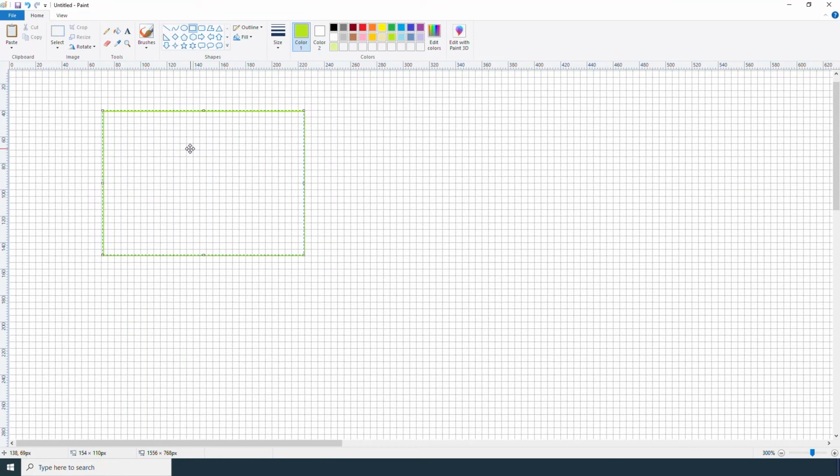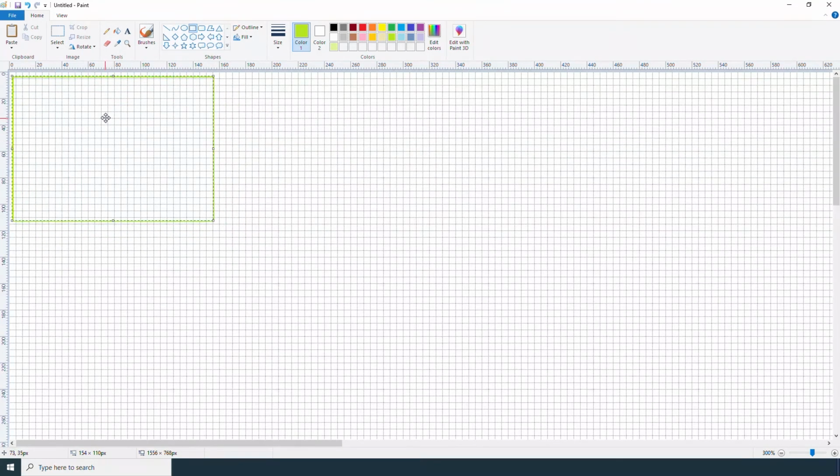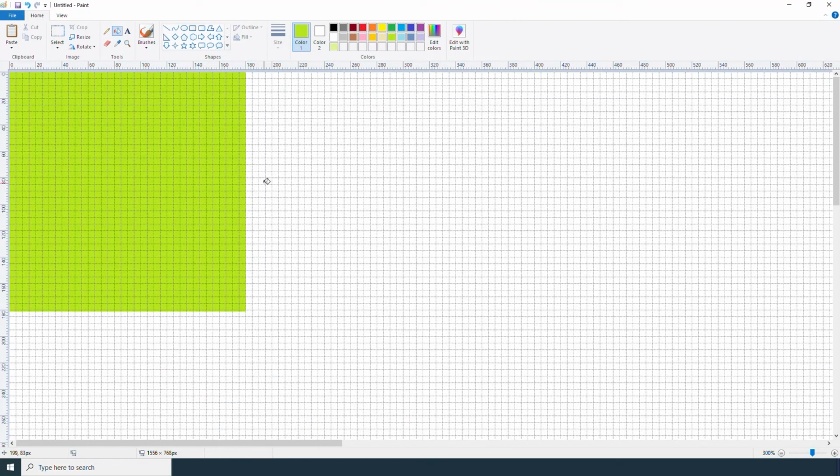What I'm going to do is I'm actually going to try to make a perfect square, so I'm going to move this up to the far corner of my canvas, and then I'm going to stretch out this side to there and make sure that I do the exact same measurement right there. And there you have it. I have a perfect square that I've created. I'm going to dye it green.